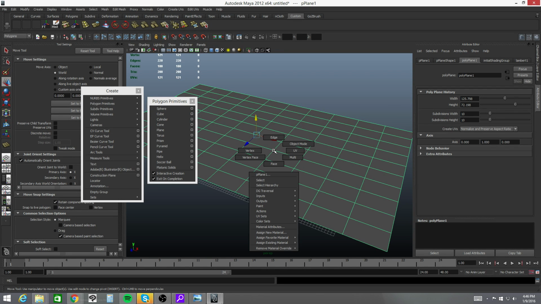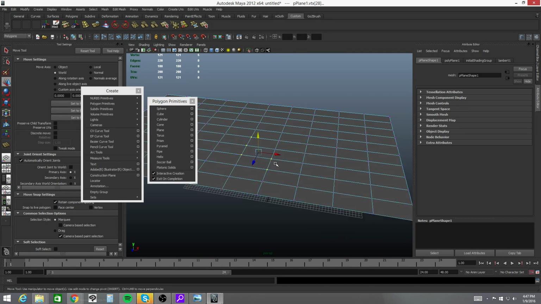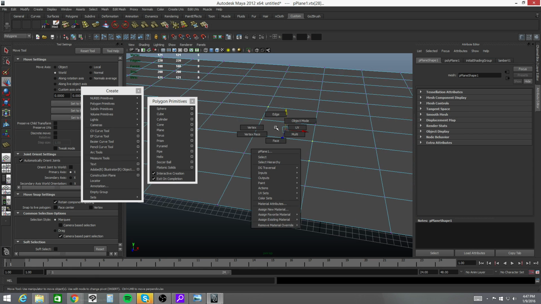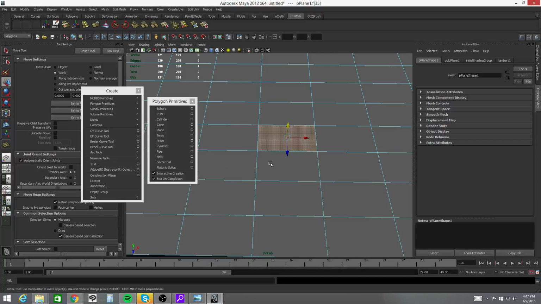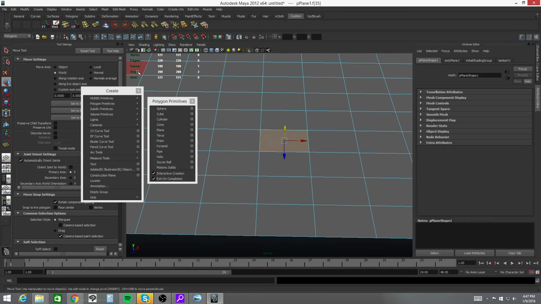Now, we've already seen how to hold down the right click button, and you get this edge, vertice, vertex face. If I select, for example, vertices, these right here, these are basically polys. Each one of these little faces is a poly, right? And you can see up here, the verts, 121 verts now on here.